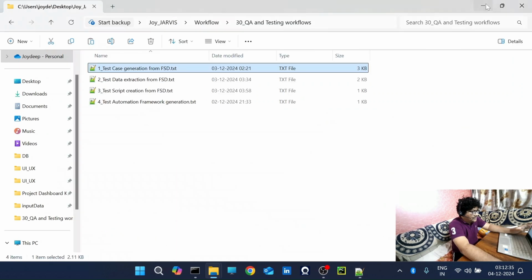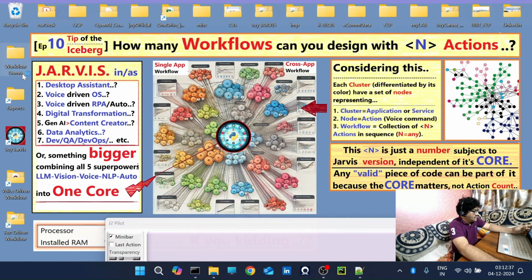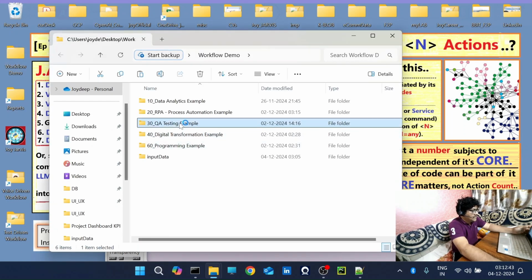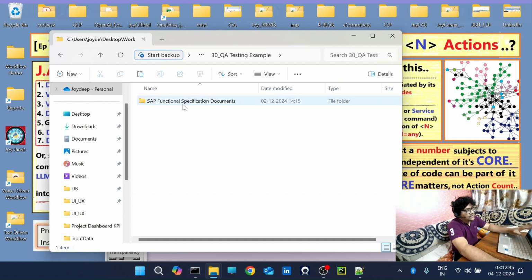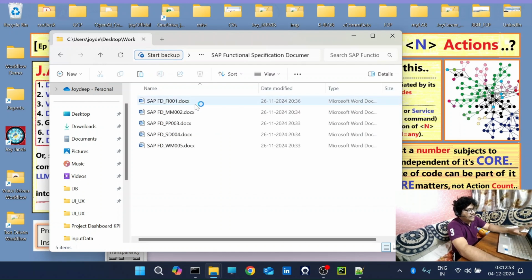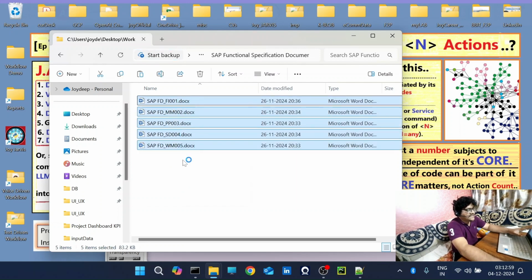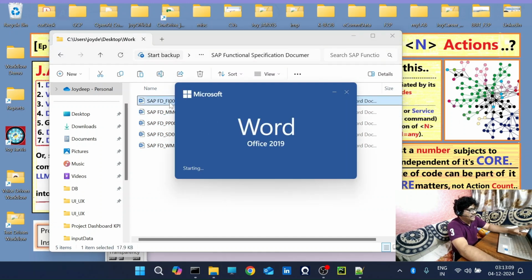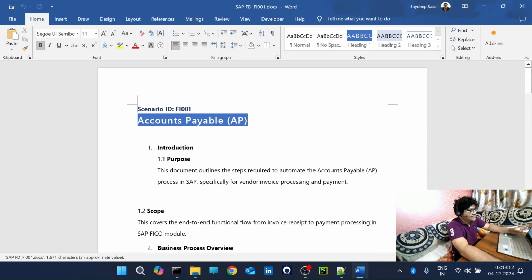First I'll show the data set, which is here, QA and testing examples. This is a dummy data set, but real-time examples. I have created SAP functional documents, specific to SAP flows. Let me show one or two.